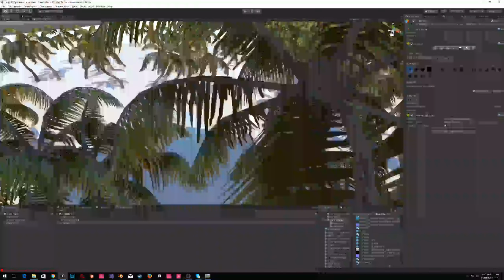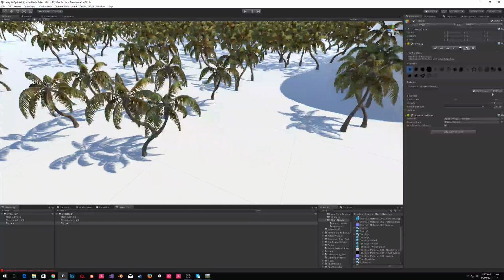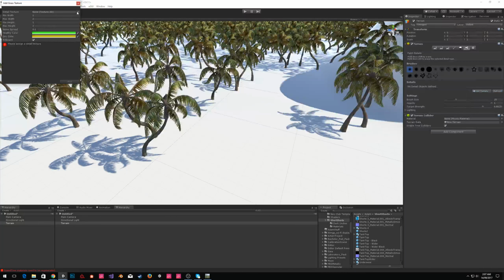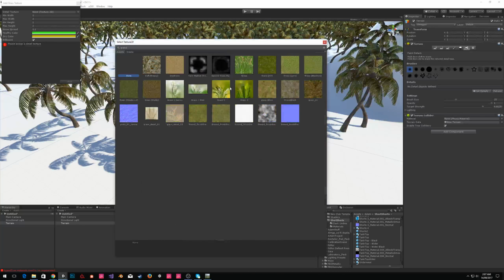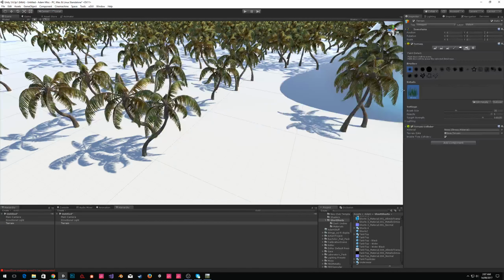So grass is usually just a 2D texture. So if we go add a grass texture, we'll search for one. We'll find one like that. That'll do. Just click add, and now I can paint with the grass, so I can go.